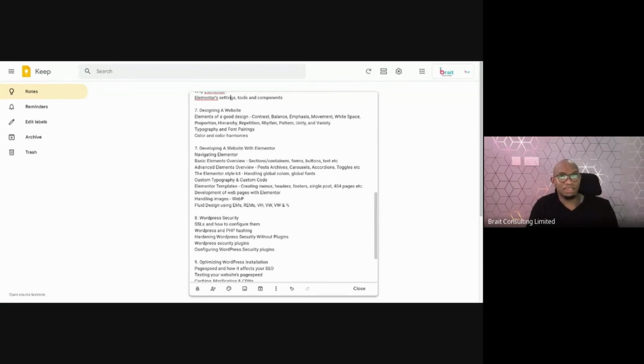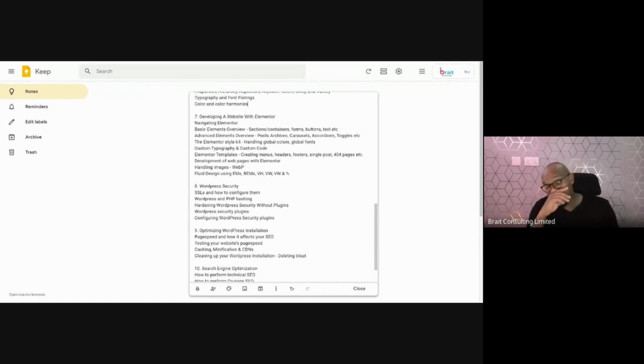So the elements of a good design: contrast, balance, emphasis, movement, white space, proportion, hierarchy, repetition, rhythm, pattern, unity, and variety. We'll go to the topic I really love most: typography and font pairings, and color harmonies. And with this, I'll give you the different tools that you can use, and it will ease your work.